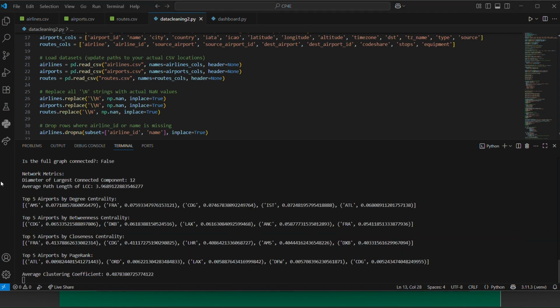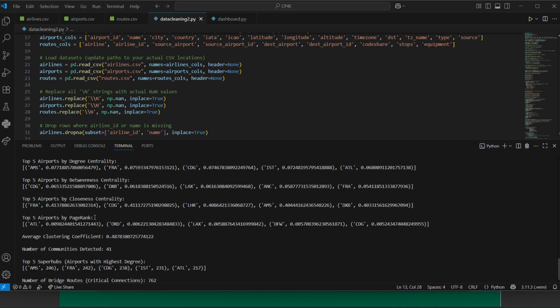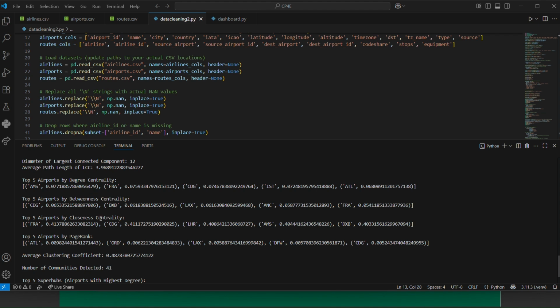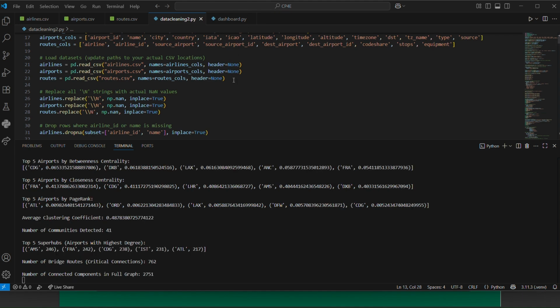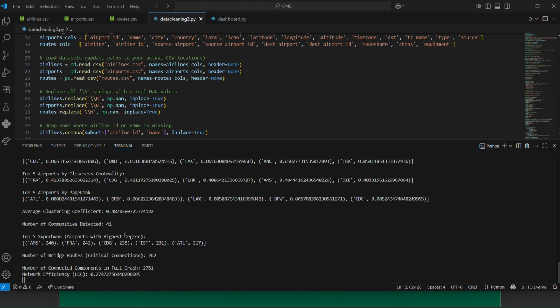And then as we look, the code now separates the top 5 airports by degree centrality, the betweenness centrality, the closeness centrality, and then the top 5 airports by the page rank. It also states the number of communities that are detected in the network. It shows the top 5 super hubs and then the number of bridge routes.